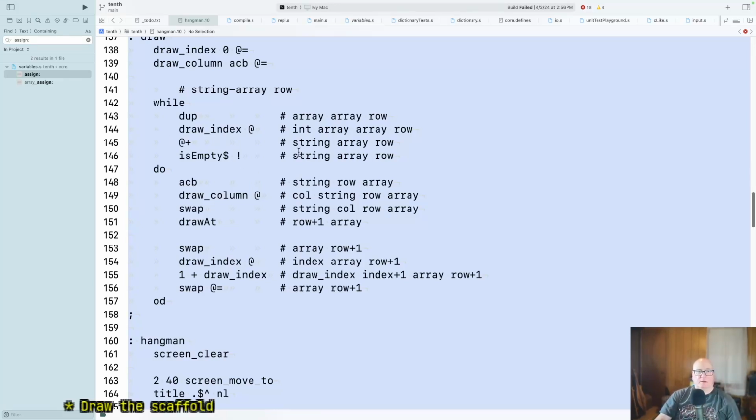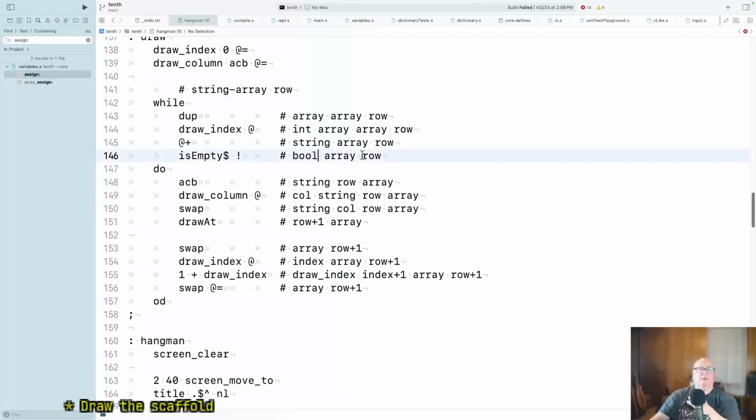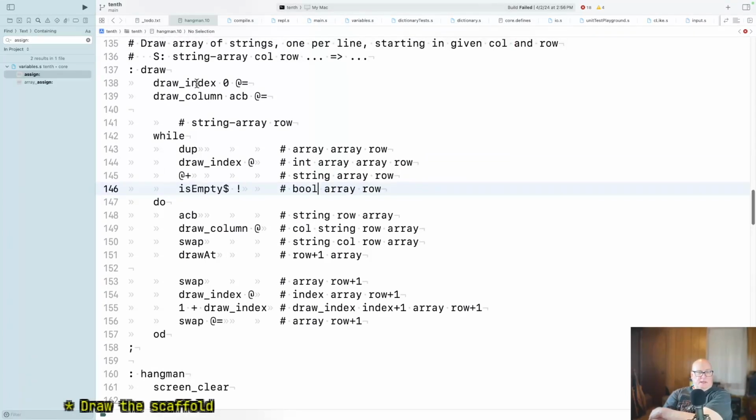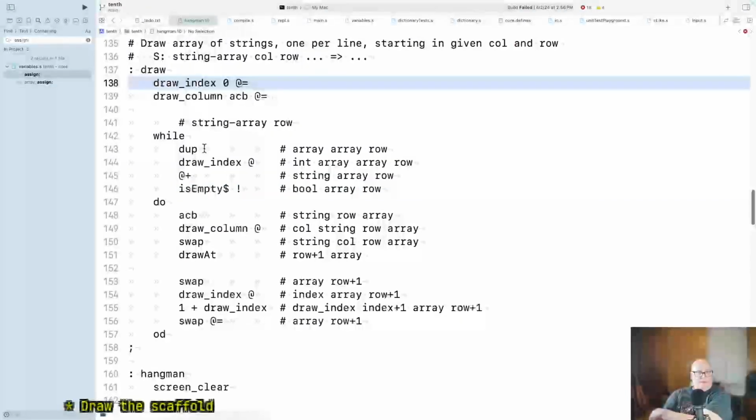Well, this is wrong. This is bool. Okay, so we got these variables. Array row, draw index at gets the value into array row. At plus gets value sub array sub int, makes a string. And then isEmpty dollar bang checks it. Okay.